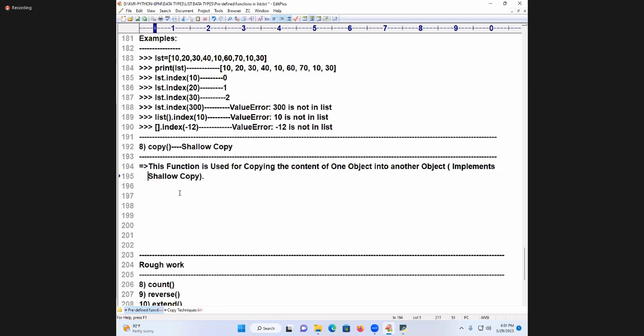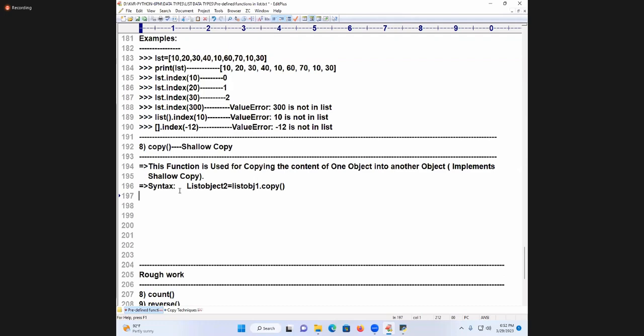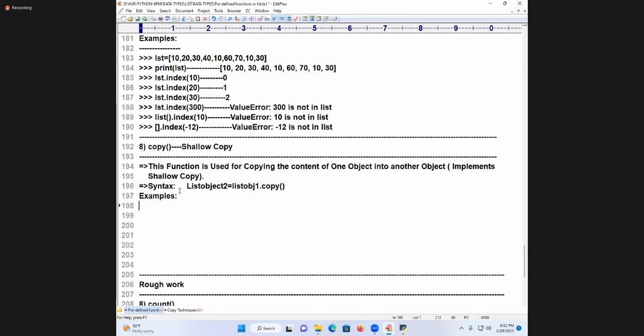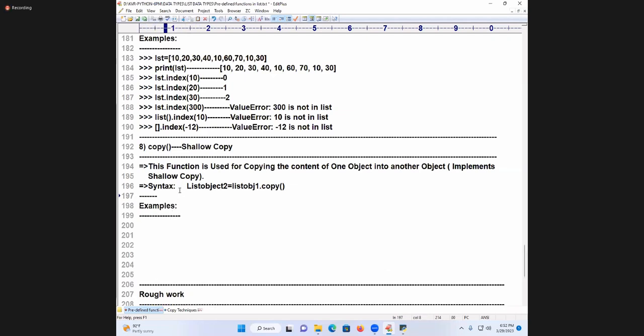So I'll write it. Are you understanding? Now I'll go for the syntax. What is the syntax? I'm going to take an object: list object 1 is equal to list object 2, dot what? 1 dot what? Copy. And I'll show you the example which is already done. I'll copy that example only here. That example only I will take up here.